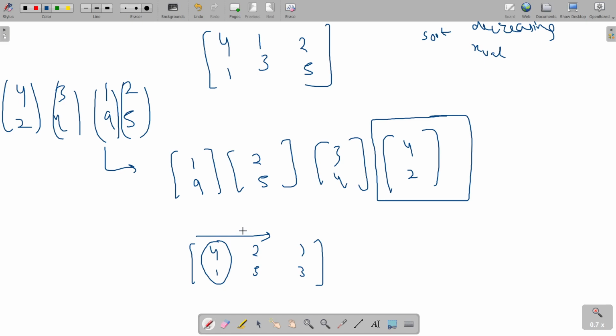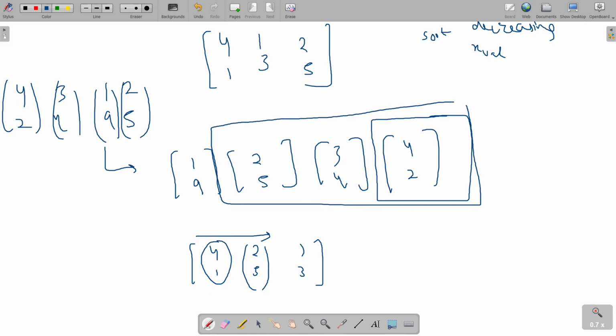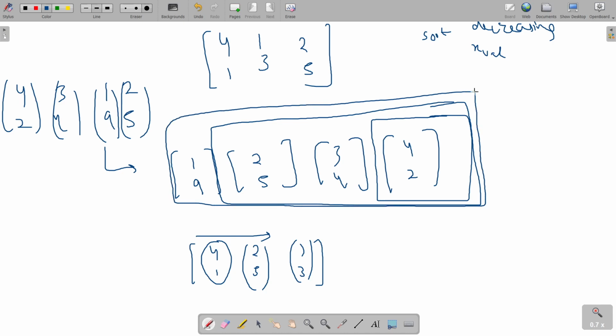Now, when we are answering the next query, 2, 5, we are only concerned about those pairs where the x value is greater than or equal to 2. So what will those pairs be? These will be those pairs in the original sorted array. And then finally, for the 1, 3 query, the entire array will be used because all the x values are greater than or equal to 1.